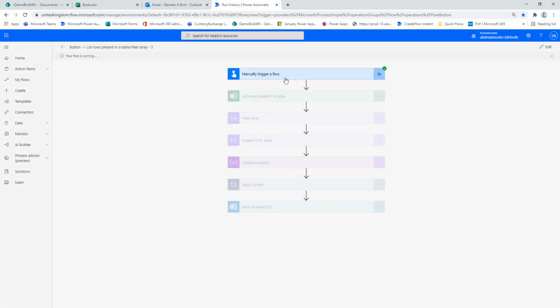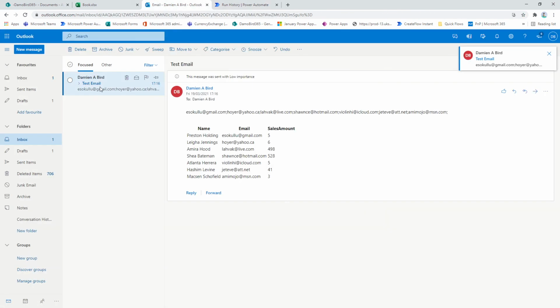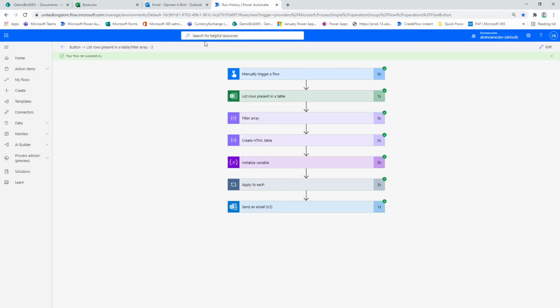Now if everything goes well, it'll all be green ticks, and I've just heard the sound from my email. So here we go, we've got our list of email addresses. They are all separated by semicolons, and we've got our lovely formatted table here with all the sales that are greater than 0. So I hope everyone was able to follow that.